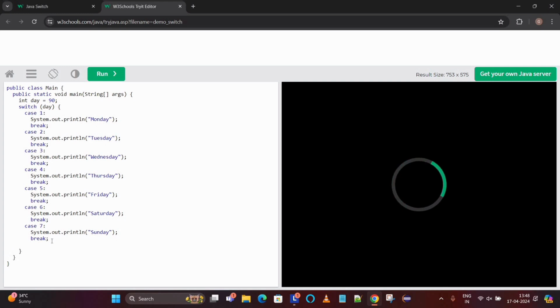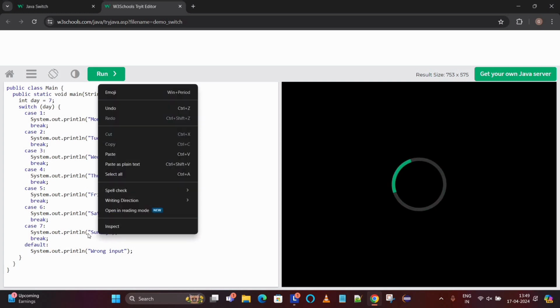Like default, and this we can print first. We will write wrong input. Default case you can move here. Now we will run it. Now it should print this one, wrong input. Let's see, wrong input is printed. Like this you can give 7 as the value. 7 is Sunday, so Sunday should be printed. Like this each value will be printed.